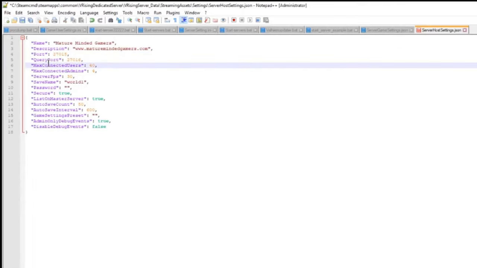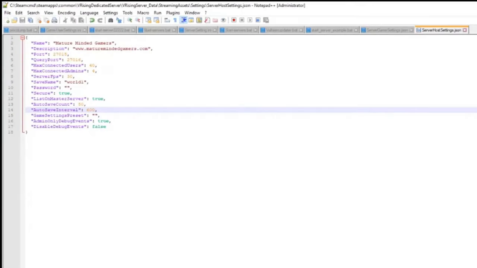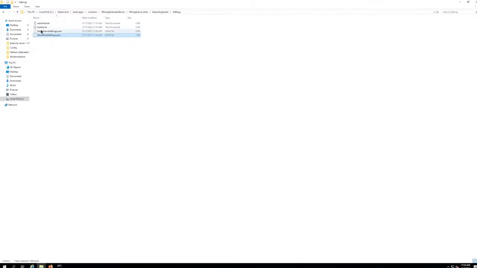For your router, I suggest you just Google how to forward or open ports, and you should be able to find a guide for that particular router on how to do it. You can also set your password in this file here and a couple other settings. So once you get everything set, you need to hit File, Save. Save that document. And the other two documents in here are your admin list and your ban list if you want to ban someone or make someone an admin.